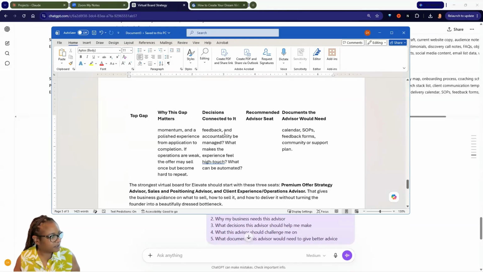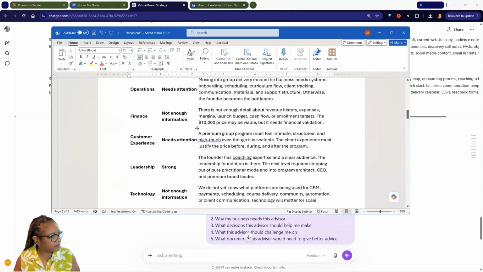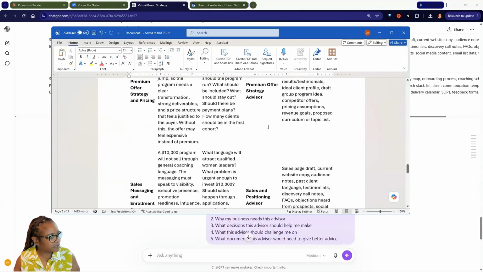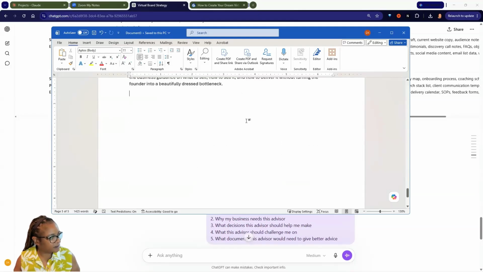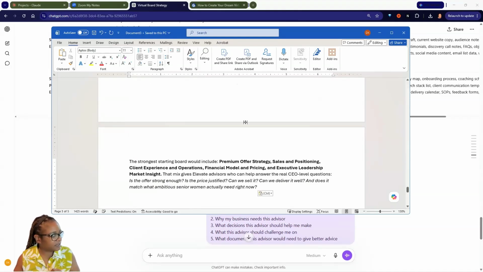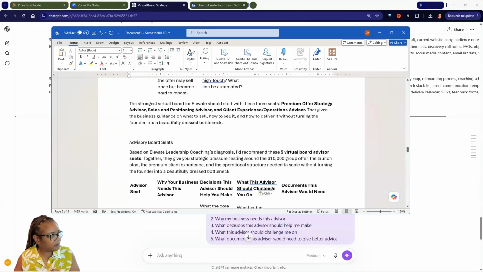And I'm going to tell it, I didn't do the other one. Bottom line, three business gaps. Okay, so we have the business diagnostic. So all of this now, all that information is information on our advisory board seats. And I have pasted it into the document.